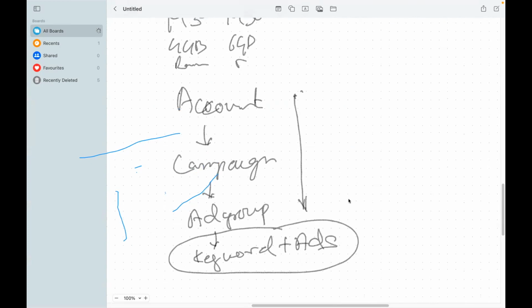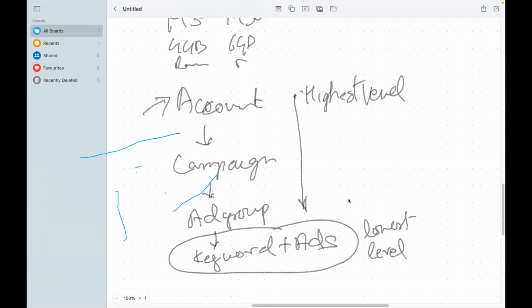Okay, so if you see linearly, the highest level is account level, and the lowest level is the keyword and ads level. Okay, but now why are we discussing this? Because there are certain settings. There'll be settings at account level. Of course, you want some settings applied to the whole account. So no matter how many campaigns are there in this account, certain common settings should be applied at account level.